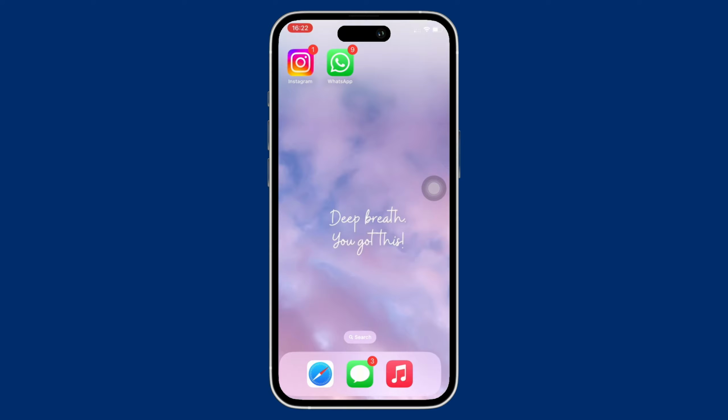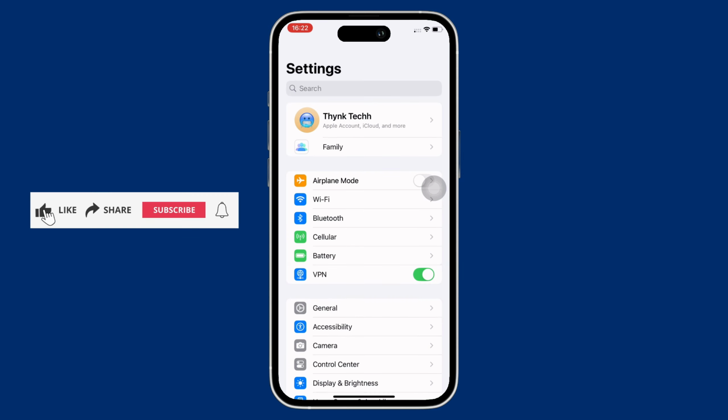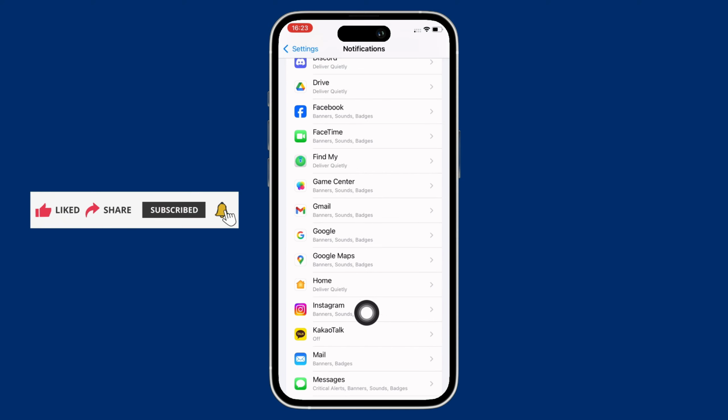Now let's get right into the tutorial. Firstly, go ahead and launch the settings application on your device and tap on the notifications option you see there and then tap on the Instagram option.